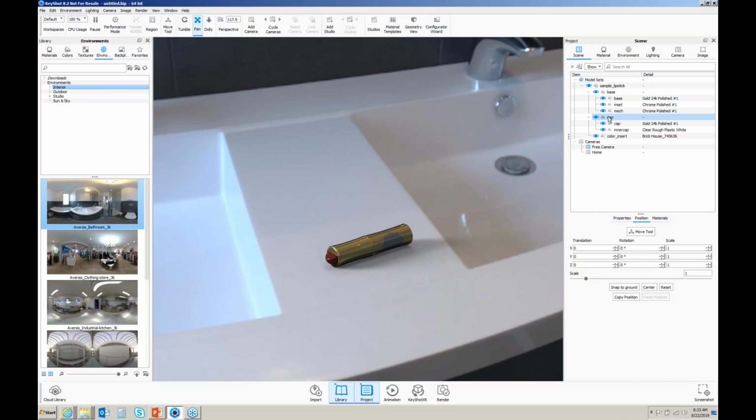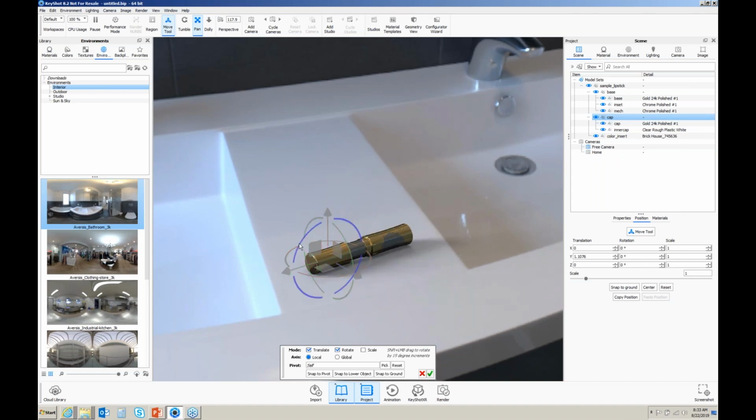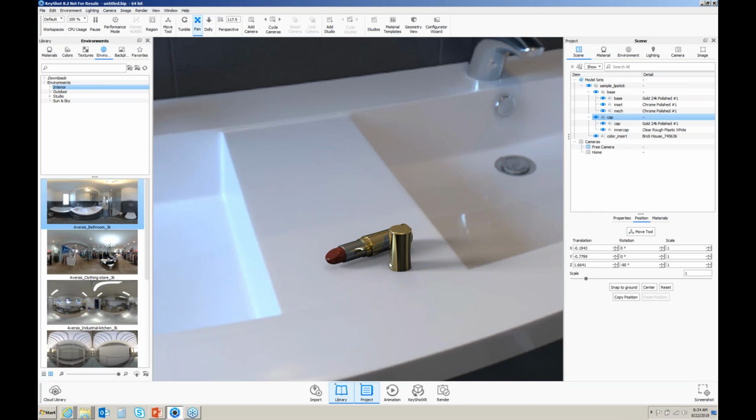Now I do want to turn my cap on, so we'll see that. However, I want the cap to be in its own position, so we're going to move that cap off of here. We're just going to drag it over, maybe rotate it back up, set it on end here. We'll snap it to the ground, and then we're just going to position it over something like that. Now what's really kind of cool is once I accept this, you can actually see the reflection of that cap in the lipstick tube and vice versa.